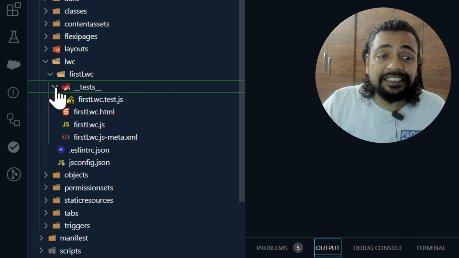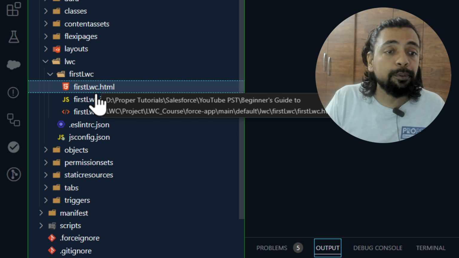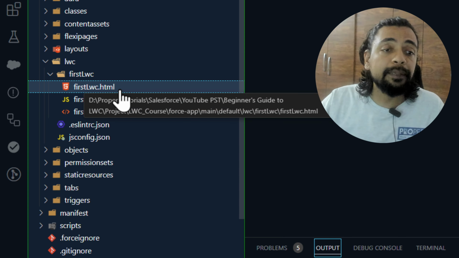I told you we are not going to focus on this specific part, so I am just clicking on the test folder and pressing the delete key on my keyboard. So I am actually deleting the test folder. Other than that, I have 3 more files over here, and these are the 3 mandatory files for each Lightning Web Component. The first one is firstLWC.html.